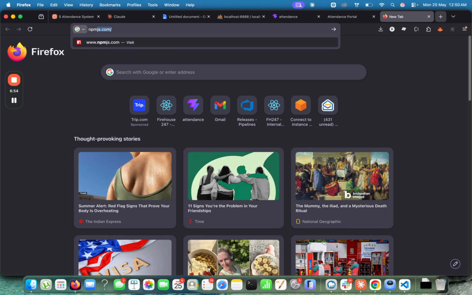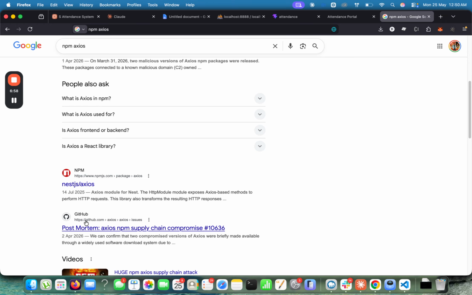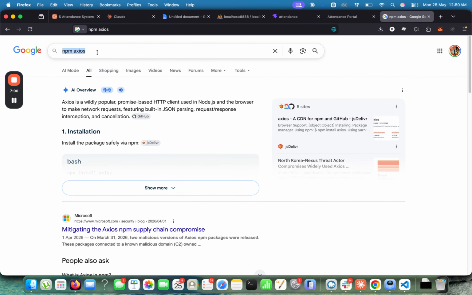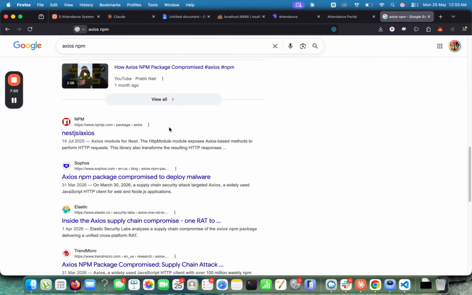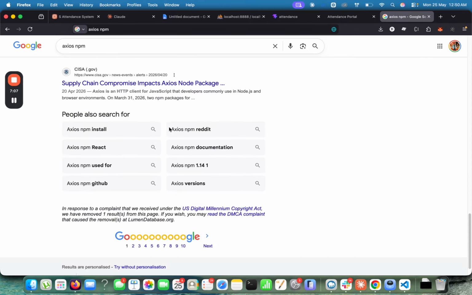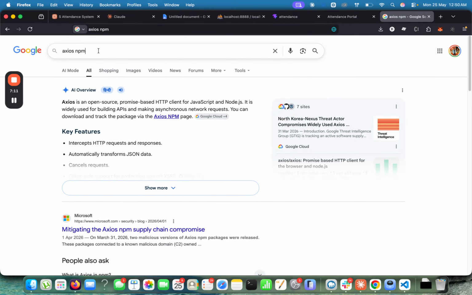Let me show you. npm Axios. So, Axios npm. No, this is not the one. React.